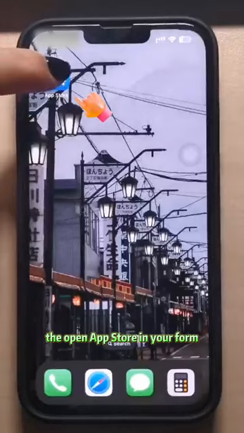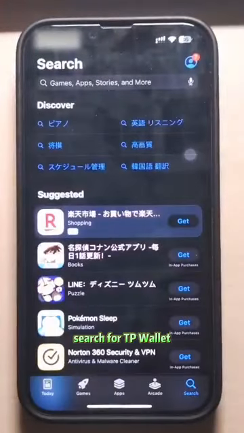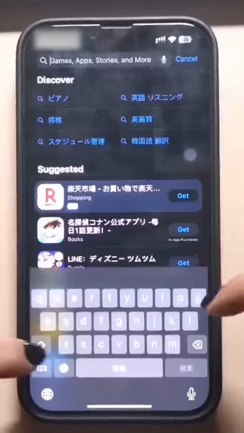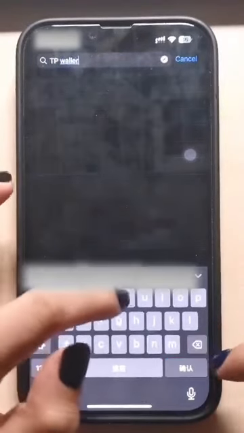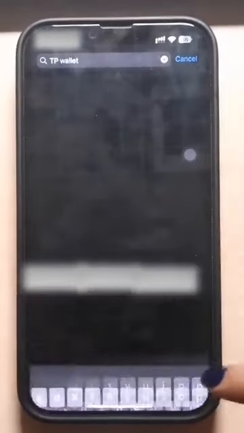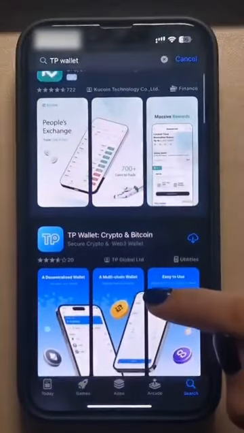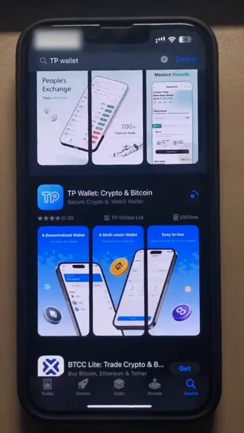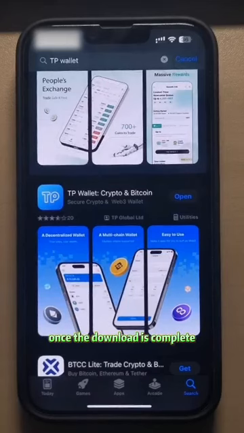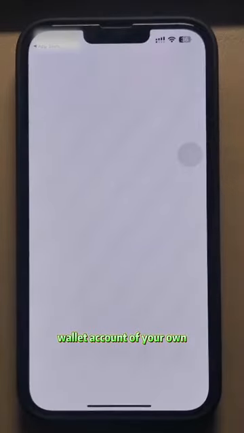So open the App Store on your phone, search for Tipeee wallet, then download it to your phone. Once the download is complete, open your Tipeee wallet to start creating a wallet account of your own.